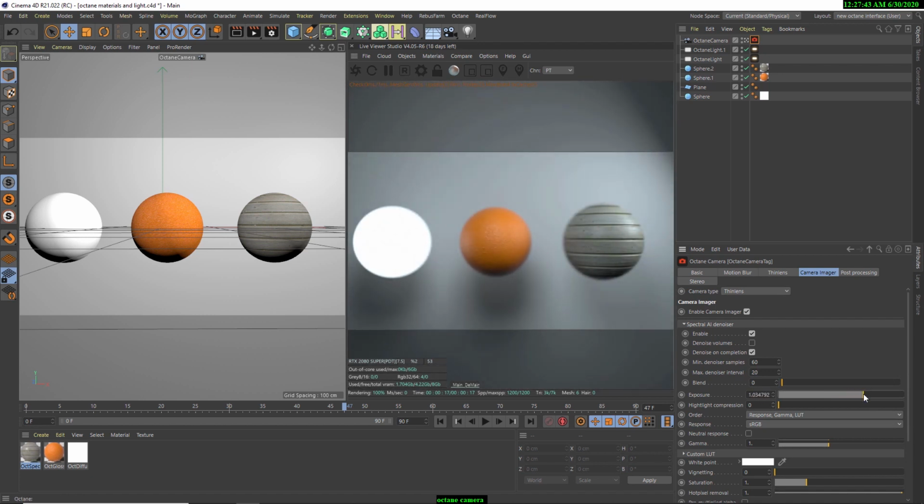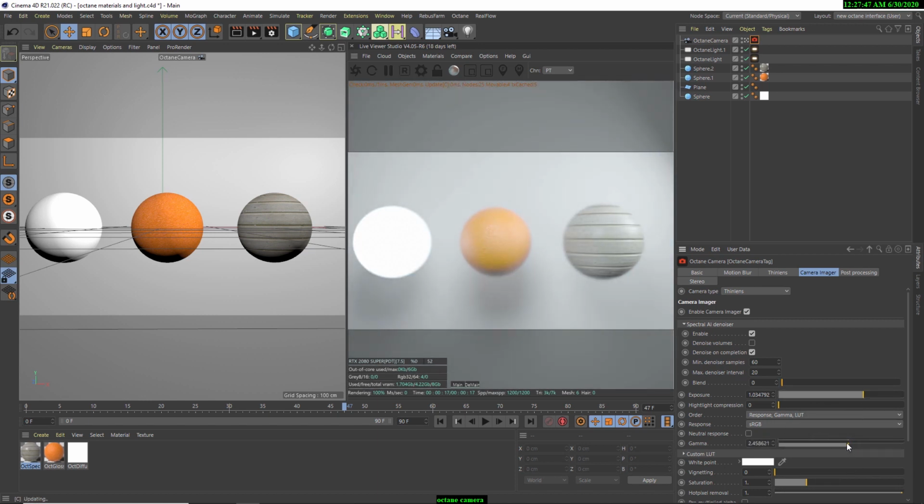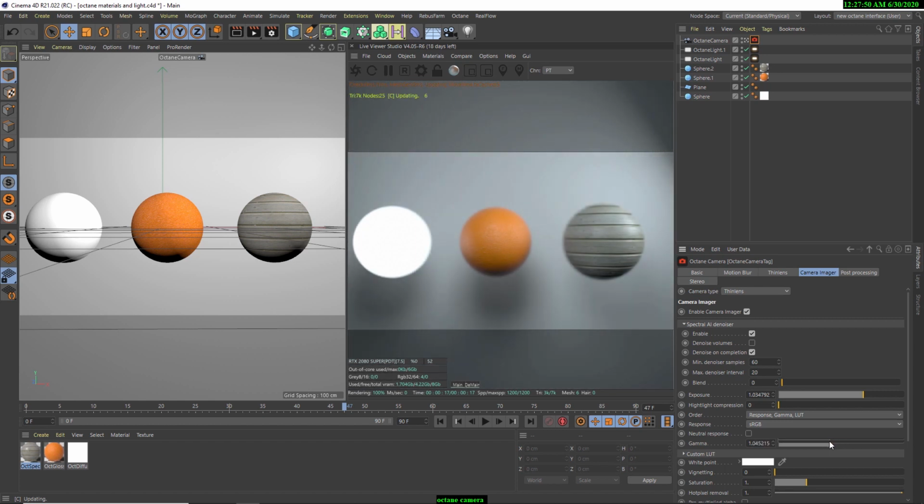Now the next one I want to touch on is the gamma right here. So if you increase the gamma, it's also going to increase the overall brightness, and if you drop this down, it's going to give it that really nice dark, contrasty feel. So that's what the gamma does.